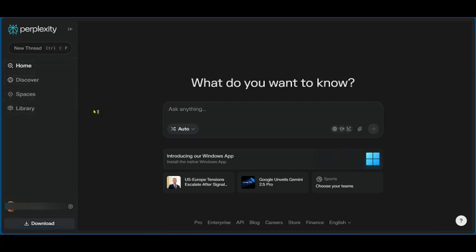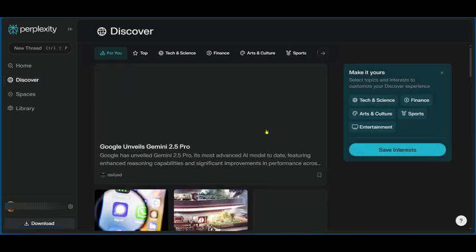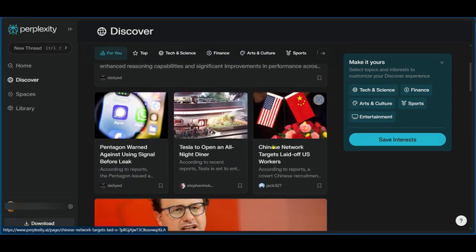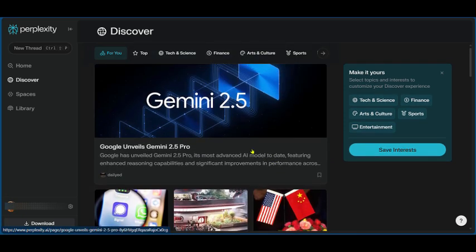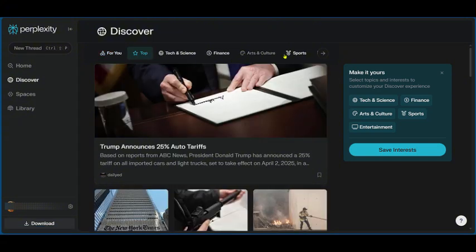Now, of course, this is the home and it's the primary search interface where you can initiate searches and ask your questions. And it's usually the starting point for your interactions with Perplexity AI. Now, when we click on Discover, the Discover section is designed to help you explore trending topics and popular searches. It also allows you to stay informed about current events and discover new areas of interest. For example, you see For You, Top, Tech and Finance, Arts and Culture, Sport, and you have other options right there.